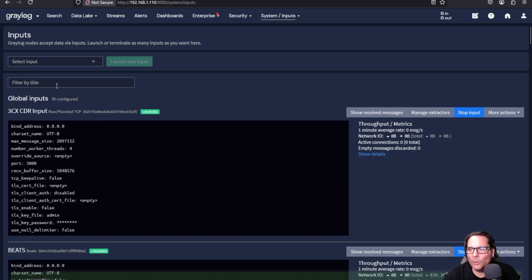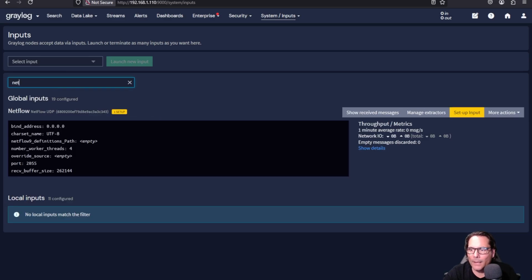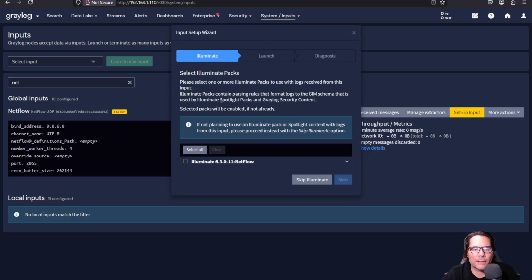And when you look up NetFlow, you see this new option right here, setup input. When you click that setup option, this is going to flow you through the different things that you'll need to do to bring data into that input. So we help you out with that.